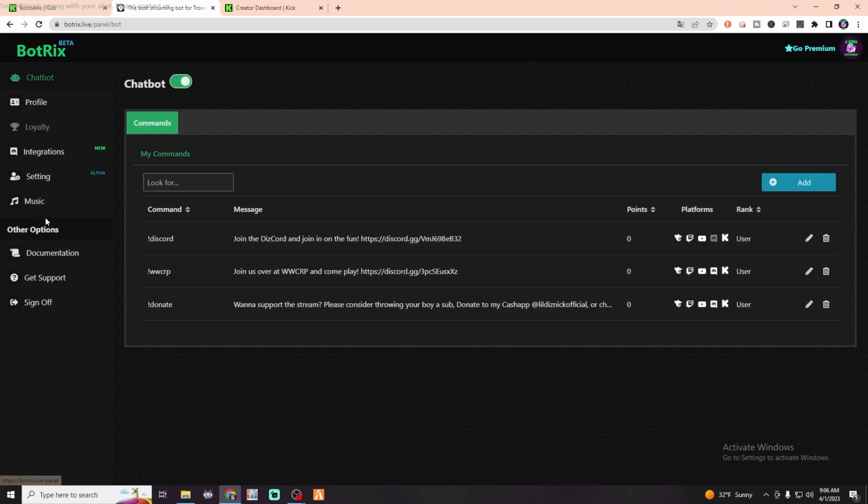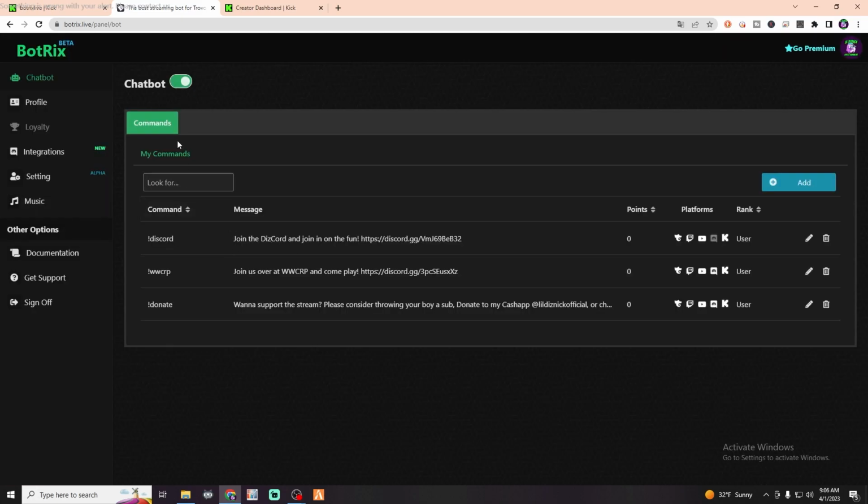Let's see here, they got music. So I don't know what this does yet, because it just takes you back to the commands. So this might be something that's in beta. Also, something that I will add is that you'll want to make sure that chatbot is enabled up there at the top. Just make sure that's green.